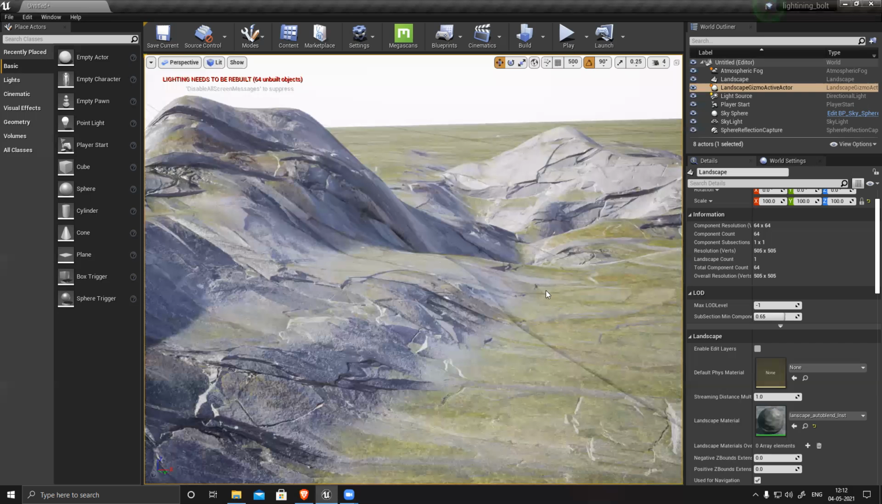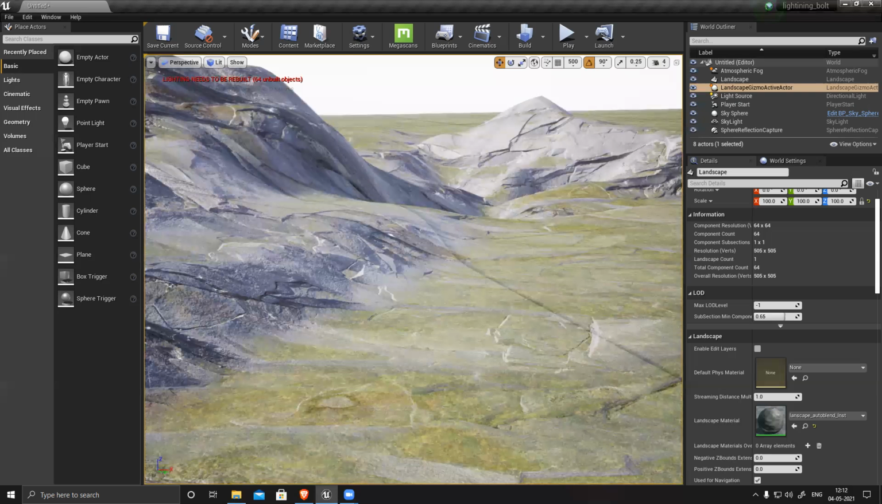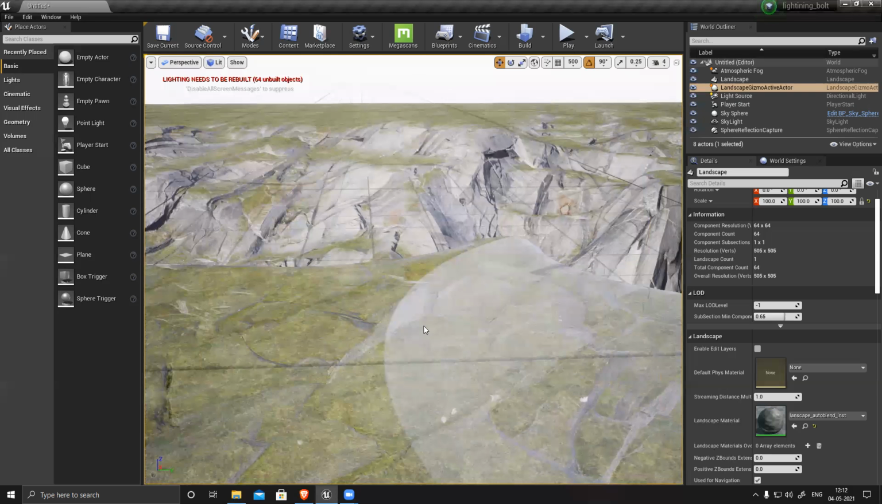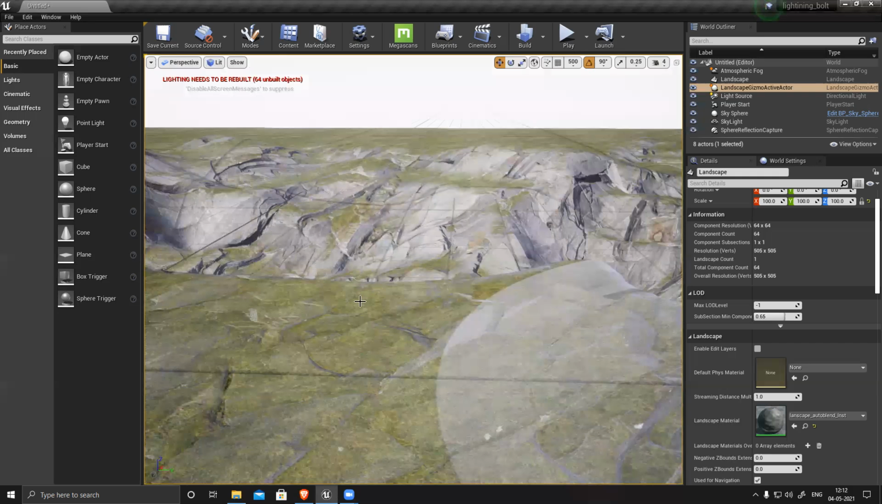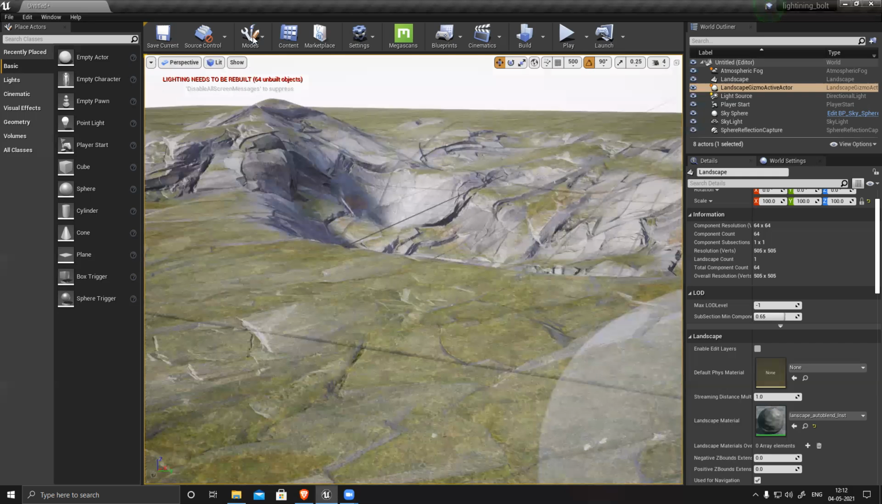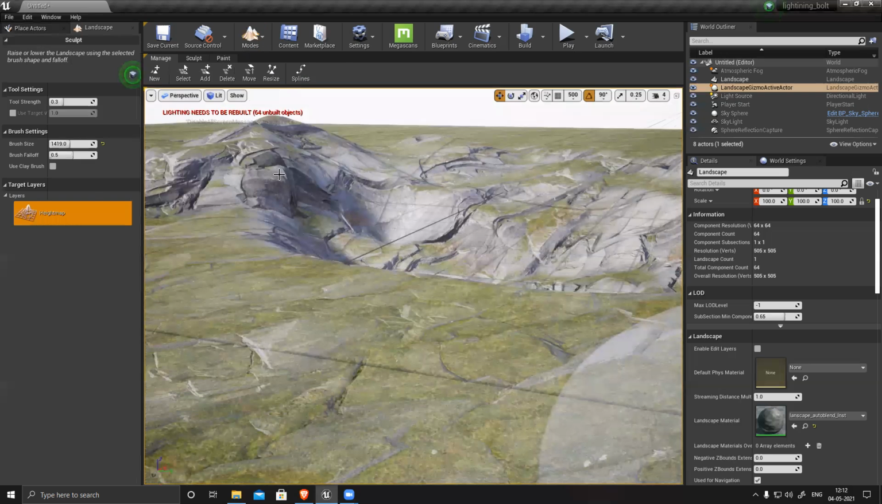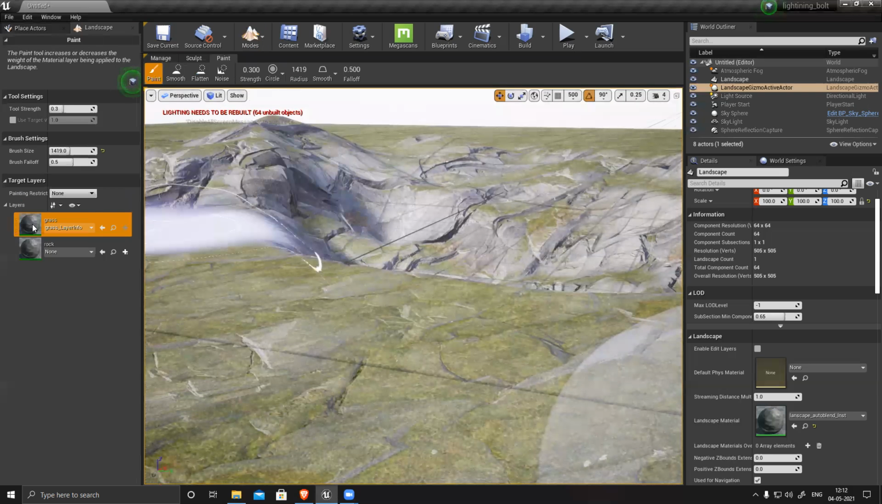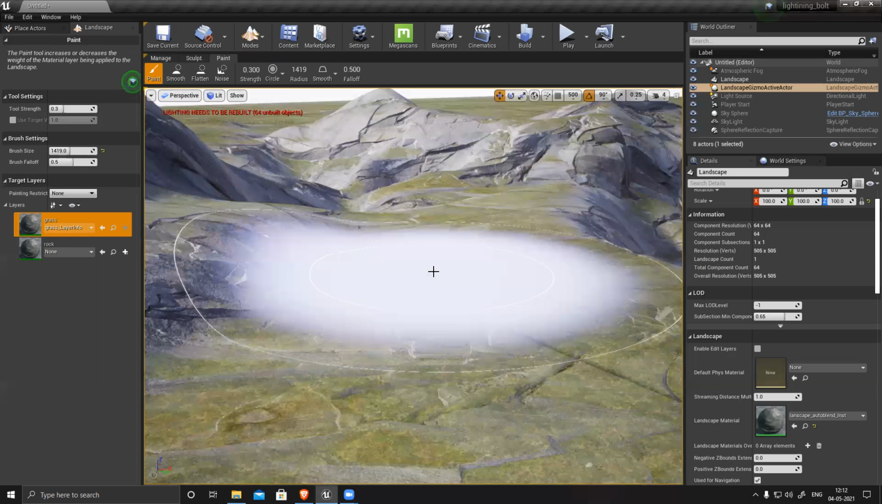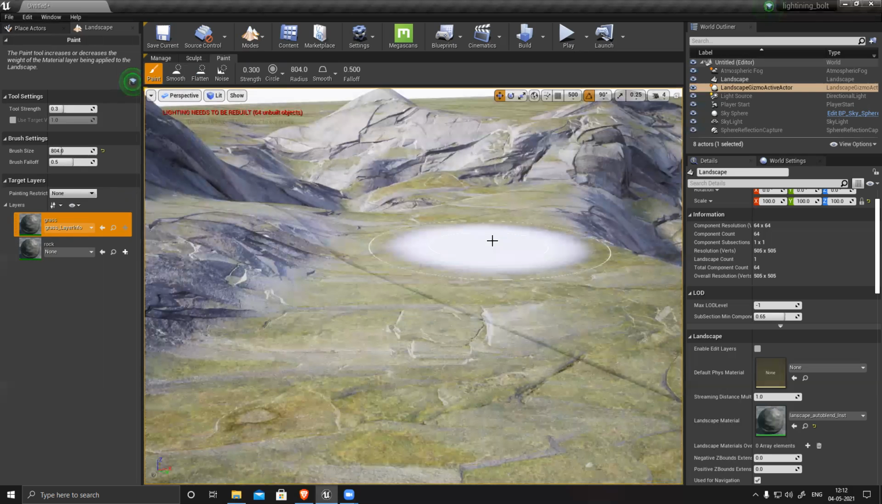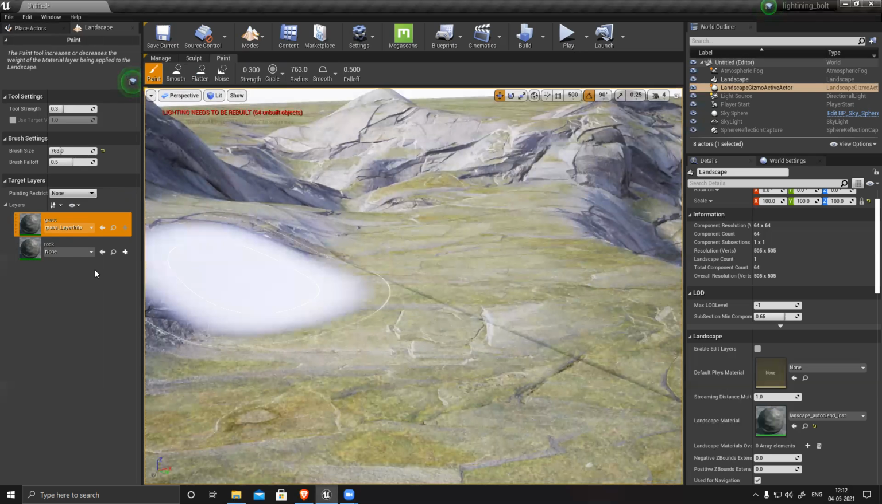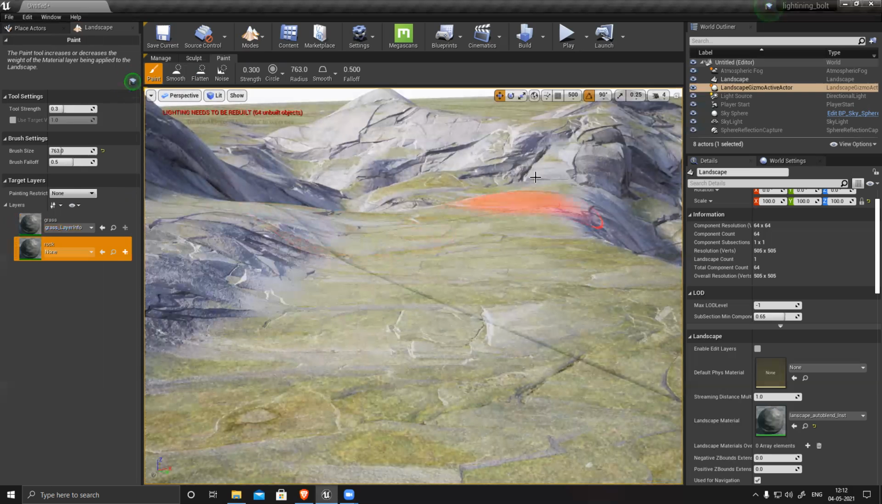Sir, is there any option to toggle it on and off? I need this in some areas and I don't need it in some areas. So you can paint it. If you go to this paint, now you have both surfaces, and if you want to paint only grass and rock in some places, let's see.